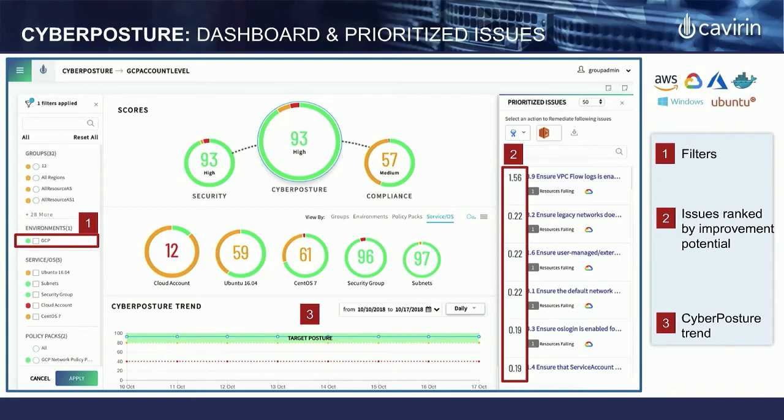The arrow that's marked number 2 shows you a list of prioritized issues for any flavor of things that you're looking at in the dashboard. This prioritized issues list is based on a cyber posture scoring algorithm that we've come up with. The main idea here is that if you remediate the issues in the order that's displayed here, then your cyber posture for the collection of assets in the scope of the dashboard will improve by that particular amount. And last but not least, there is also a trend line that you can look at to see all the change actions that you're taking in your environment, and the effect of those on overall cyber posture.